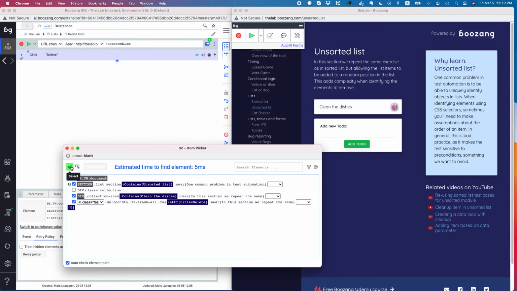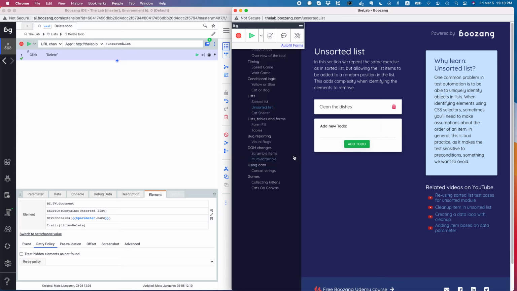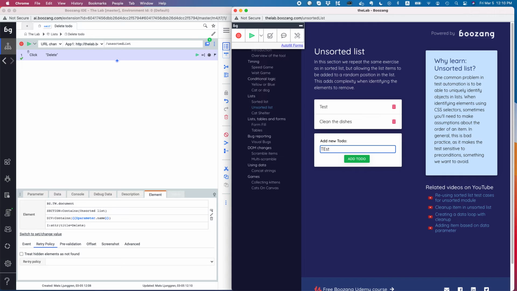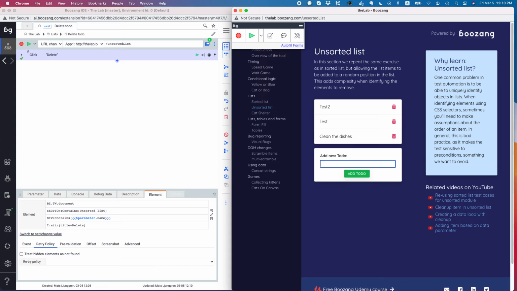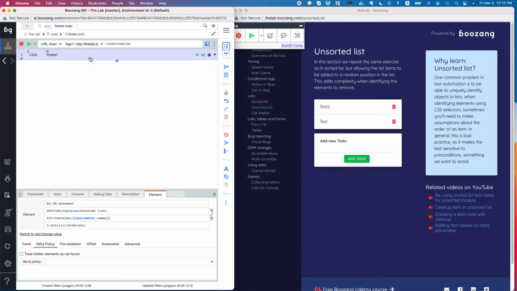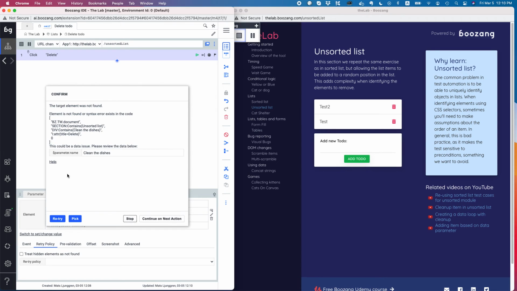So what we're going to do is see if we have two items like test and test2. We're going to make sure that it hits clean the dishes. So I'm going to go here now. Do you see how clean the dishes is highlighted? And now if I double click this, it deletes the clean the dishes, but it shouldn't delete the other ones. It's going to tell me, I don't find this item. Do you want to repair the element path?